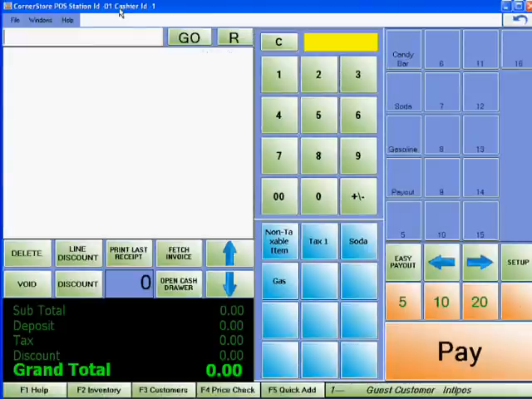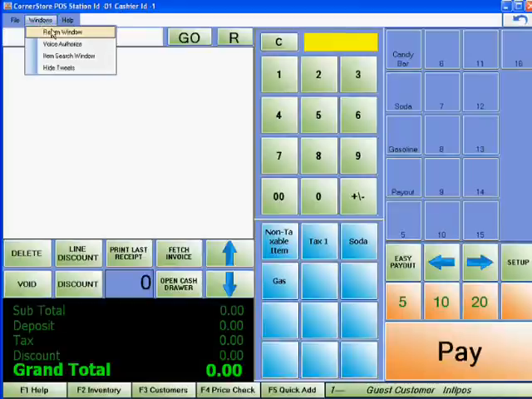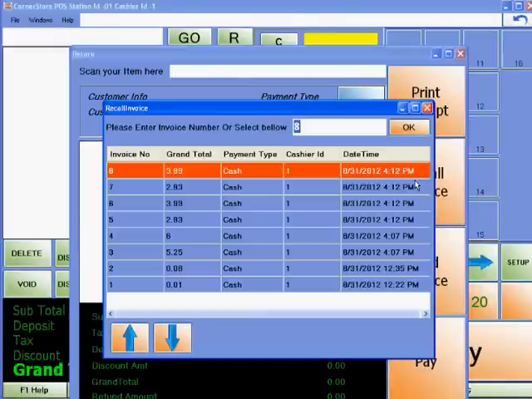Now that we've made a sale, we can review this sale and make possible returns or even void the sale completely. Go to Windows, then press Return Window. From here press Recall Invoice and select the invoice you'd like to modify.